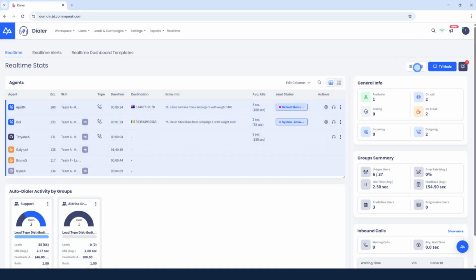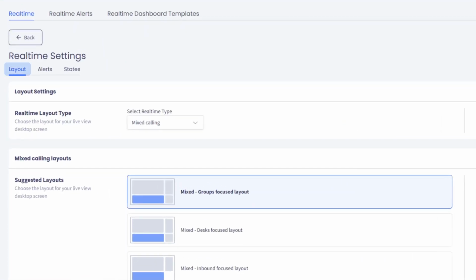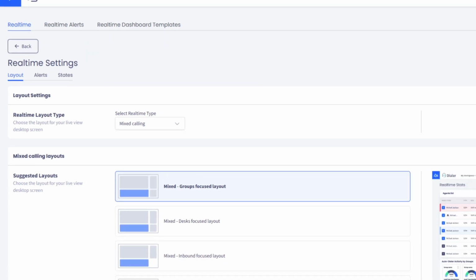Next, go to Settings, that consist of Layout, Alerts, and States. You can apply one of the pre-configured layouts to your desktop screen. First, select the current calling mode in your call center, manual, dialer, or mixed. Second, choose one of the available layouts.